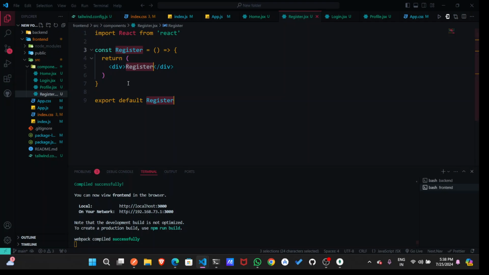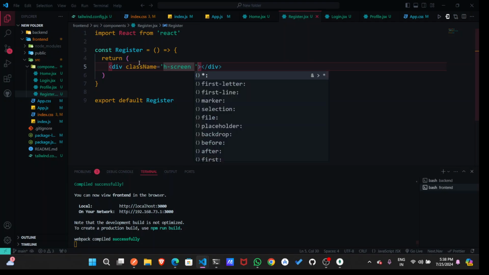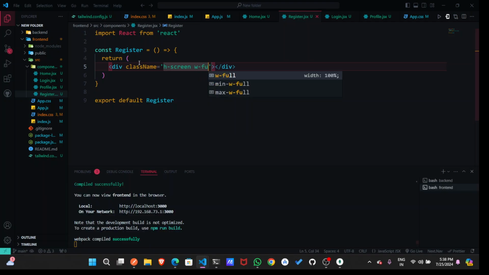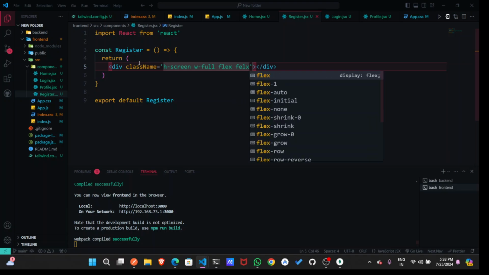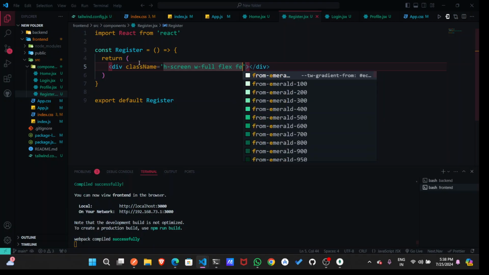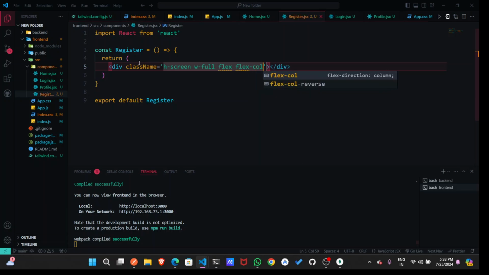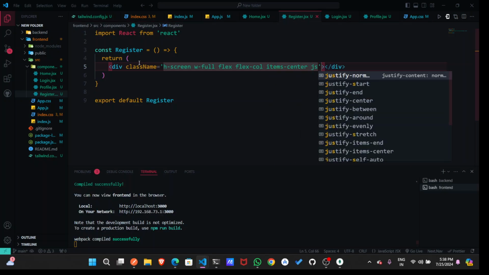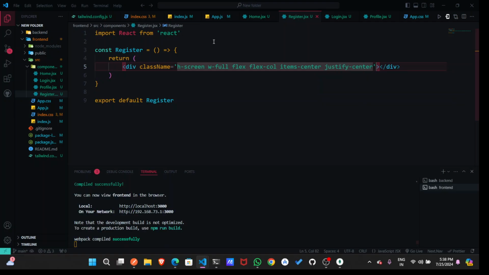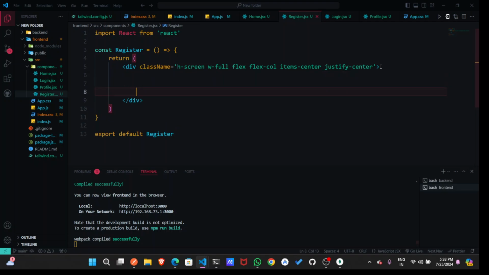So go to the register page and let's start creating. Let's give some classes to it. We are using Tailwind CSS, so the height will be h-screen, the width will be full, it will be flex column, items center, justify center. It will center a div vertically and horizontally.